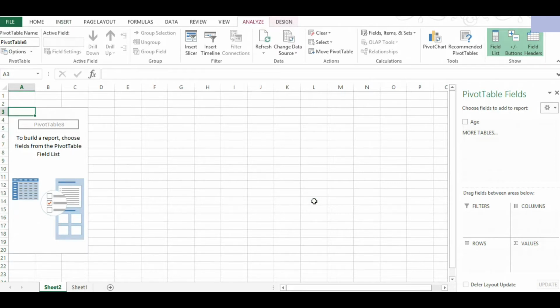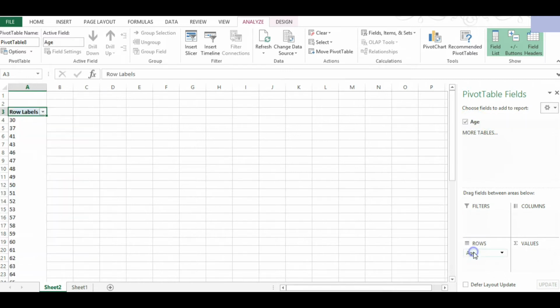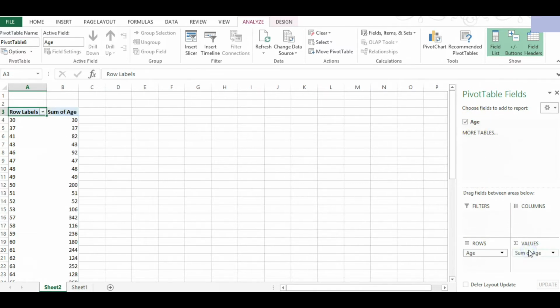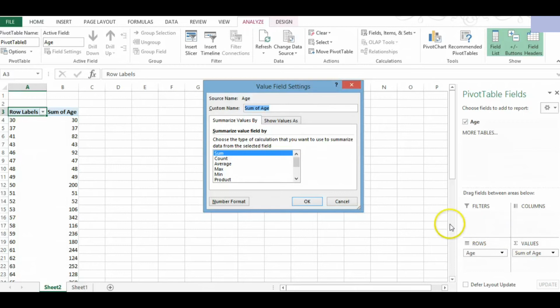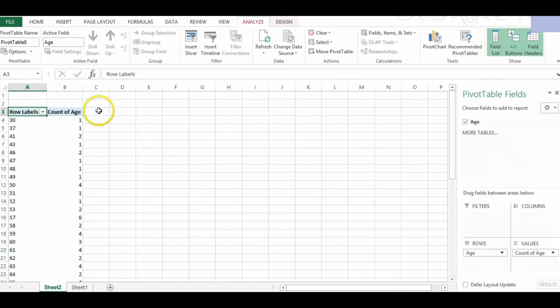All right, now over here you drag the age to the rows field and drag the age to the values field. And now we click on the sum of the ages and we click on the value field settings right here. And we want to change the sum to count. Click OK. And now you can see a frequency distribution of all the ages. Take a look at that.